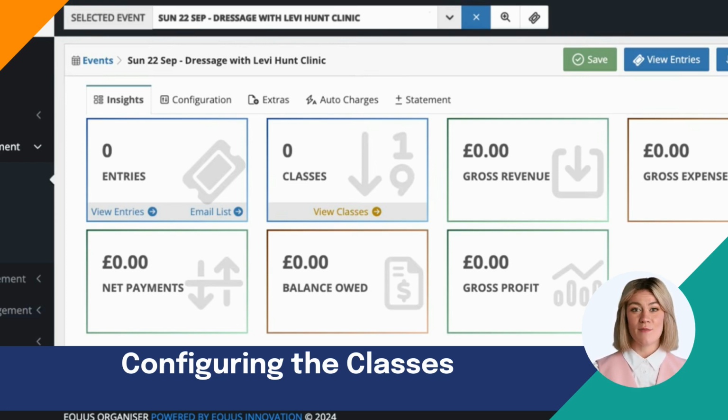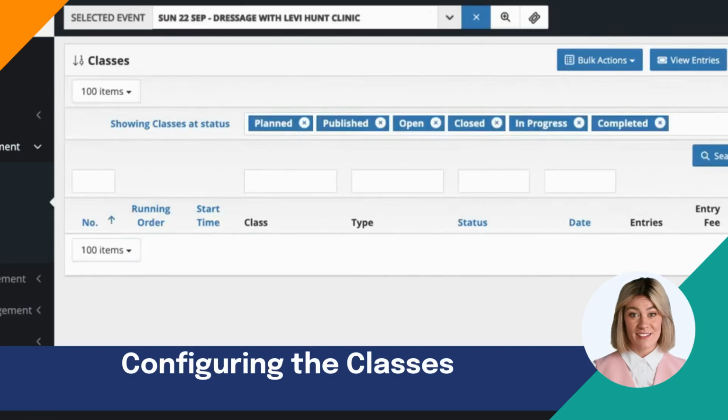So in this example, I am going to demonstrate how to set up the first method for running a clinic. First, you will need to click on the clinic from the event grid here and then select View Classes, of which there are none at present. Click on the New Class button.